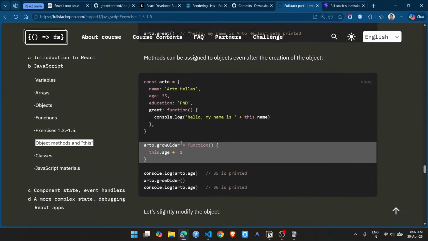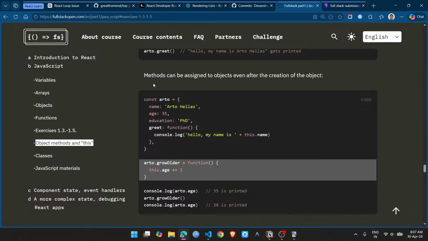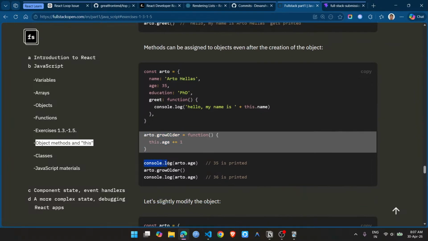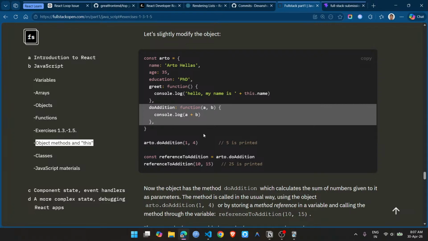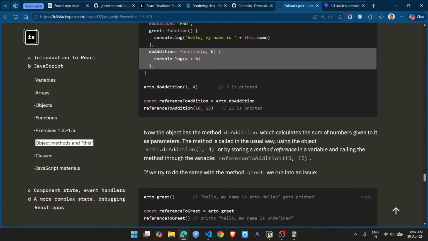Methods can be assigned to objects even after the creation of the object. So I have created an object and I am assigning another function to it. Now I'm console logging. I think I practiced this in my browser's console. Now the object has the method doAddition, which calculates the sum of the numbers given to it as parameters. The method is called in the usual way using the object.